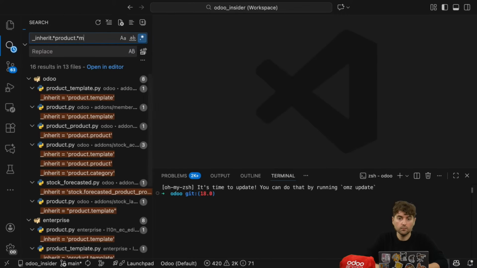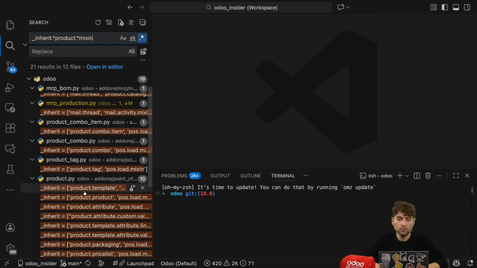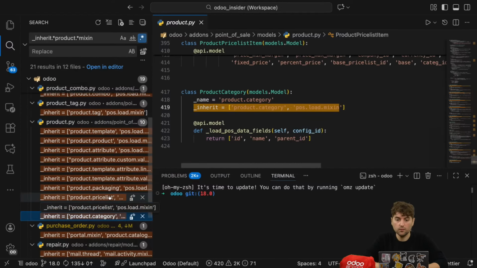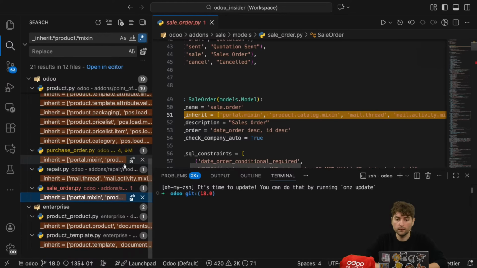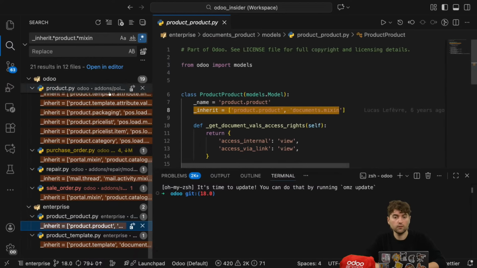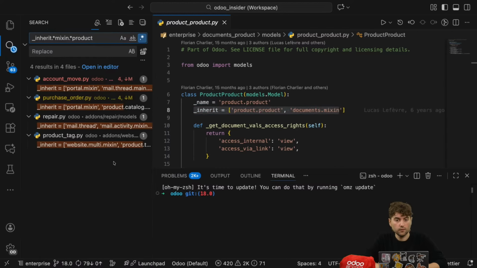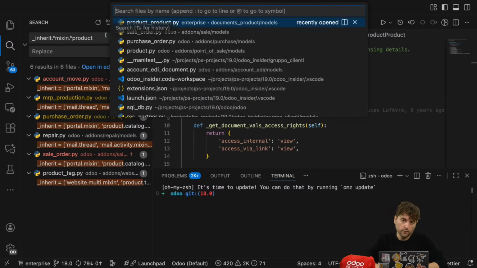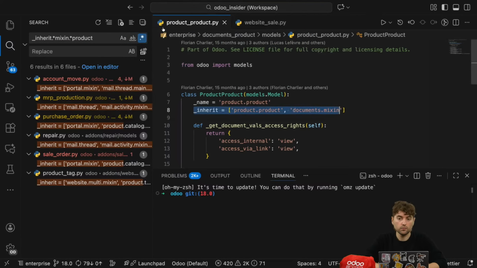No. Portal mixin. No. Product combo, product. Is it the one? No. Post load mixin. No. Not this one. Sale order. Could that be the one? No, not this one. Maybe it's not a mixin, it's something else. Product. Repair. Not here. Okay, let's do it the other way around, because I'm pretty sure that it will be in the website sale module.